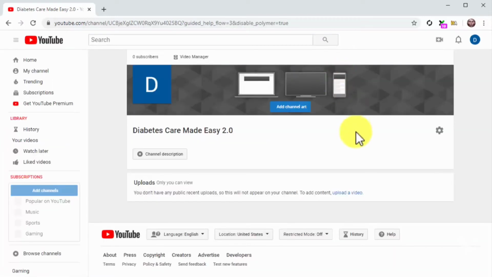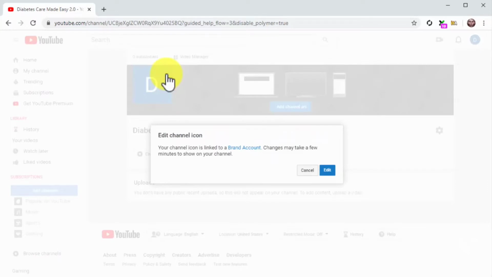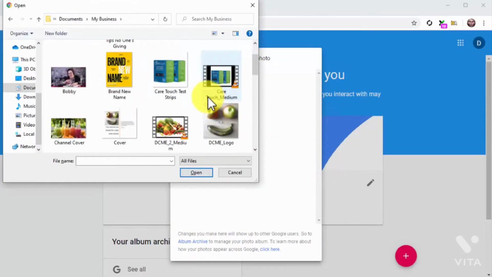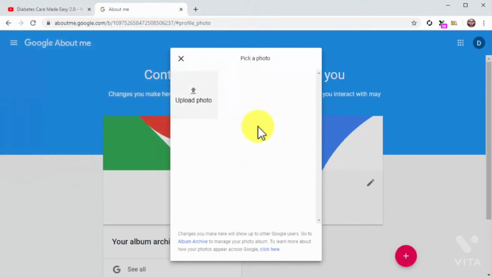This will take you to the channel customization page, where you are going to add your channel icon, your channel art, your channel description, and more. Let's start with the channel icon. For this, click on the Edit button inside the icon placement. Next, click on the Edit button. On the following page, click on Upload Photo and upload your company logo.